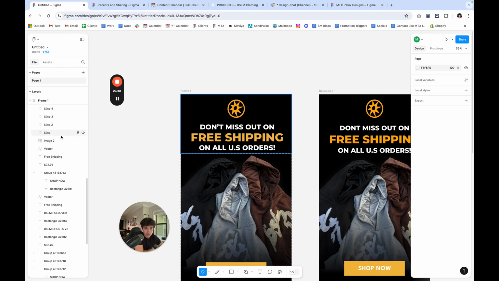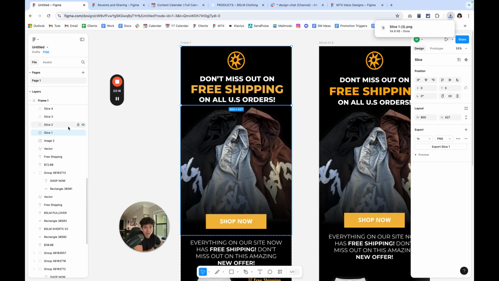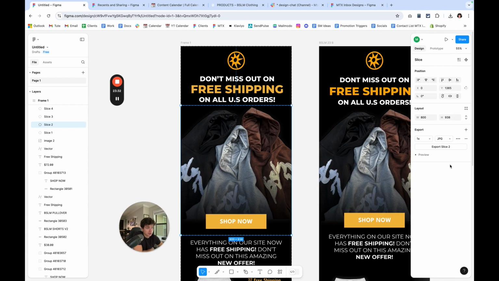Now click on slice 1, export, and click on PNG. If the slice has images in it and it's taking over a good portion of the slice, it's better to do JPEG because it's going to use less file size. Look what happens if we do PNG.